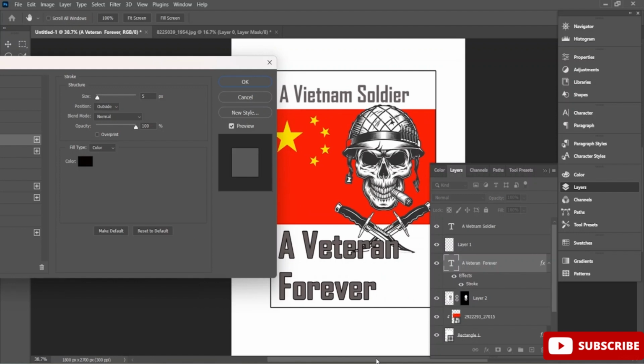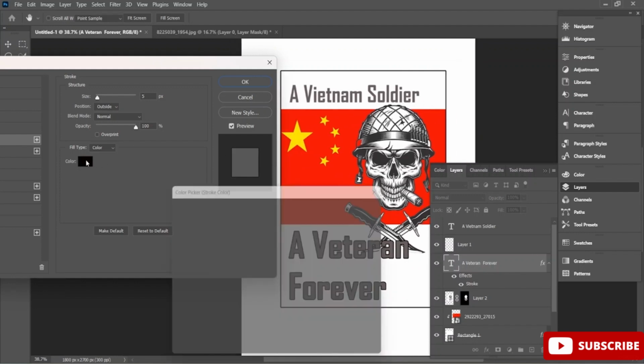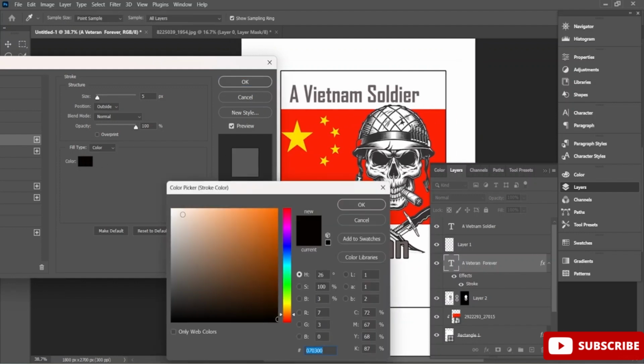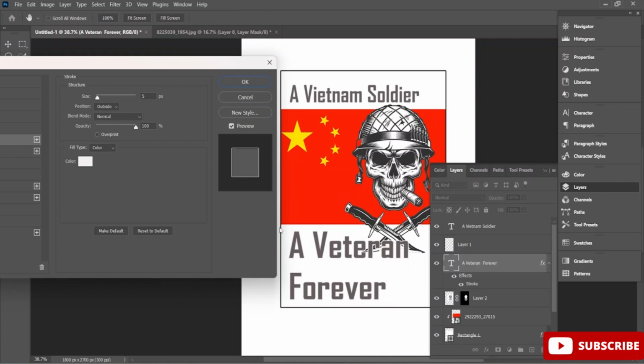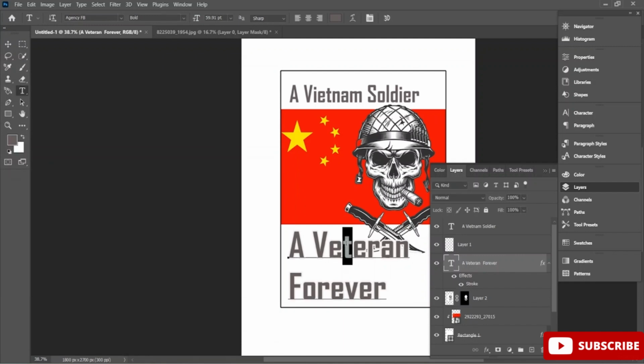I'm going to keep it over here, and I'm going to select the color to be, let's say, white, or maybe a bit gray. Press OK, or maybe black. That's totally up to you, but I'm going to keep it somewhere around here, or maybe white. Okay, press OK. I'm going to increase the size of the stroke a bit more, and you can see this has been applied. I'm going to press OK. I can see how it actually looks.